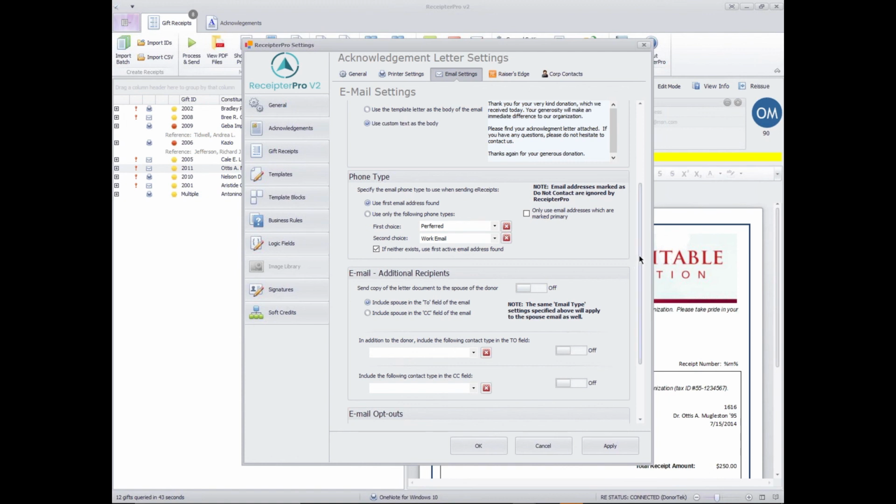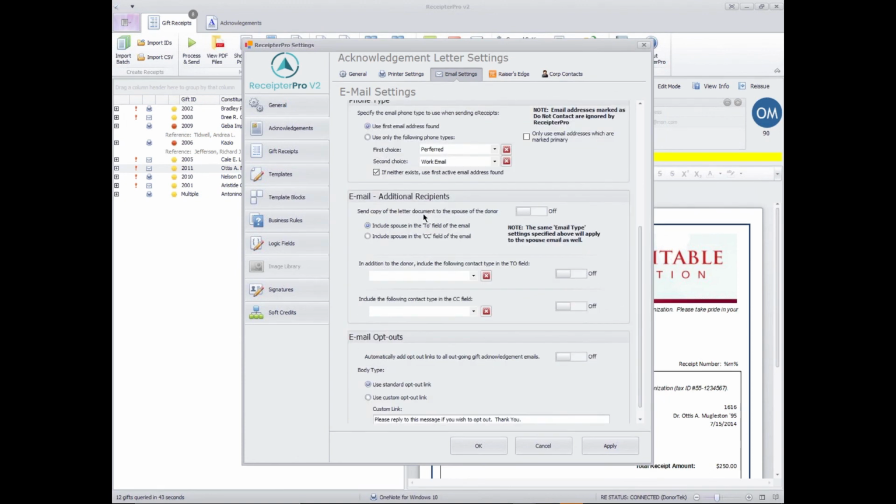Okay. Below that, you can also specify additional recipients for your emails. So if you wanted ReceipterPro to carbon copy the spouse of a donor on an acknowledgement letter, you could specify those settings here. You can also specify whether or not you want to include the spouse on the to field of the email or the CC field of the email.